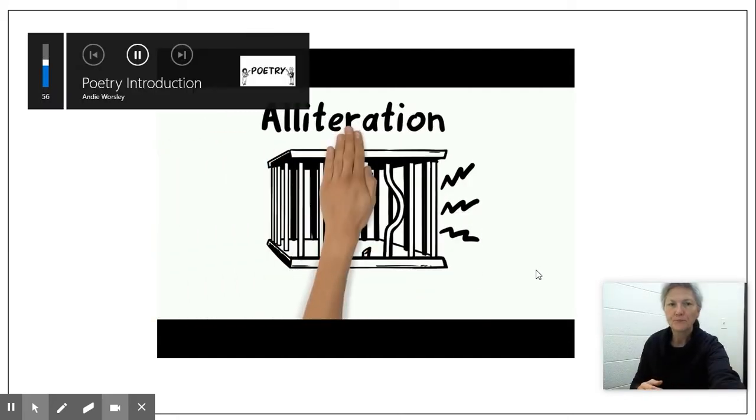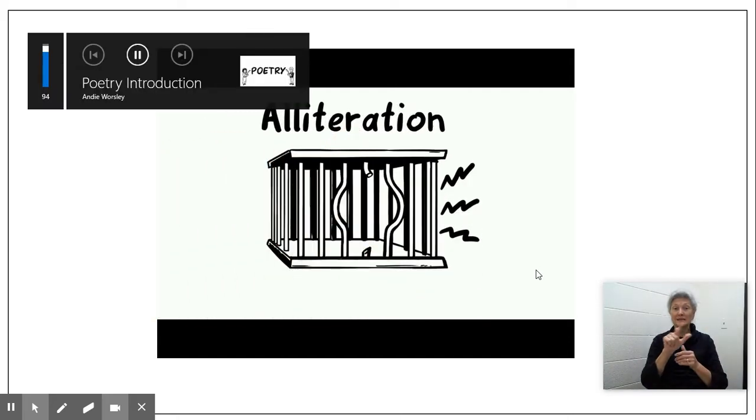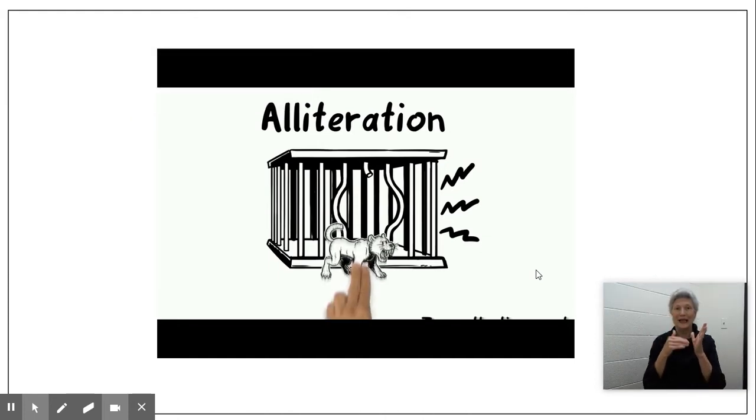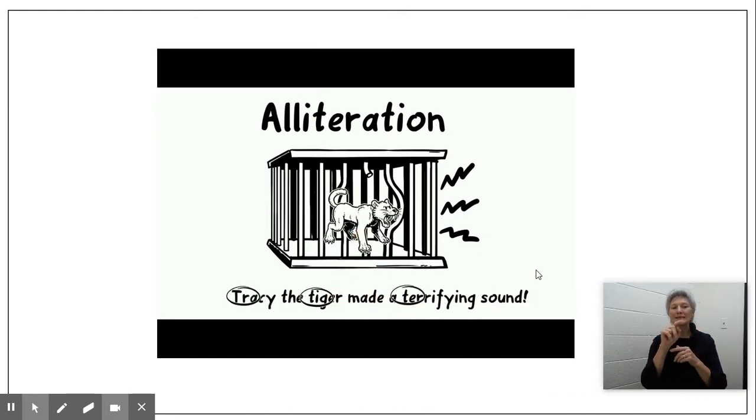Another common element of poetry is alliteration. Alliteration is when the consonant sound is repeated at the beginning of words, like Tracy the tiger made a terrifying sound.